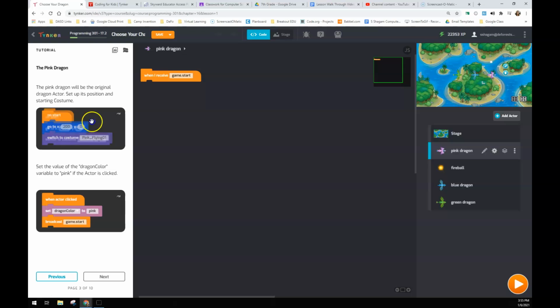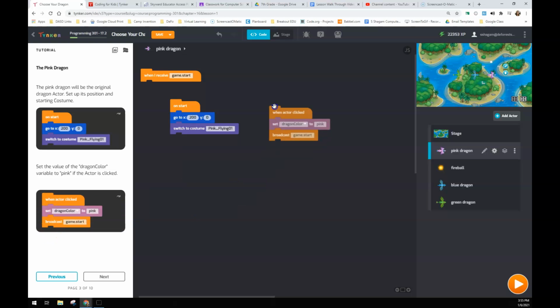So the first thing we need to do is say on start, we're going to go to 200 and 0 for the pink dragon and switch to the pink flying dragon. We're going to set the value of dragon color, which is the variable that we're using, to pink if that actor is clicked on. So when that actor is clicked on, then dragon color will be set to pink and game start will begin.